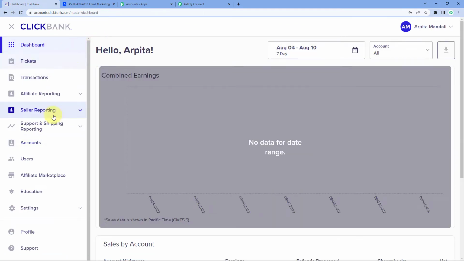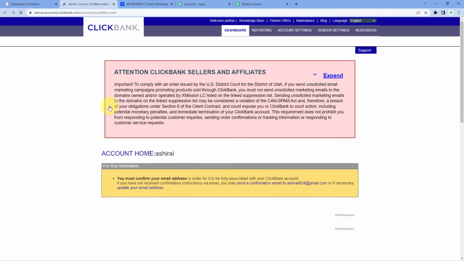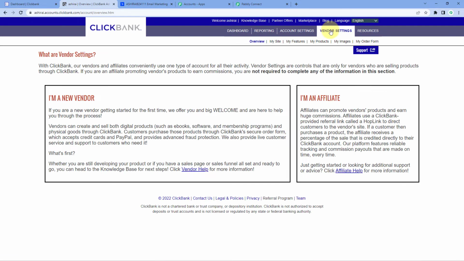And from the dashboard on the left side, we can see accounts option over here. Just click on accounts and select the existing nickname account of your active ClickBank account or ClickBank page. Just select it, and in a new tab, we can see that very same account will be open. Now, after reaching this dashboard, on the top side, we can see an option named vendor settings. Click on vendor settings. And as we click on vendor settings, below that, we can see few more options, out of which we have to click on my site.